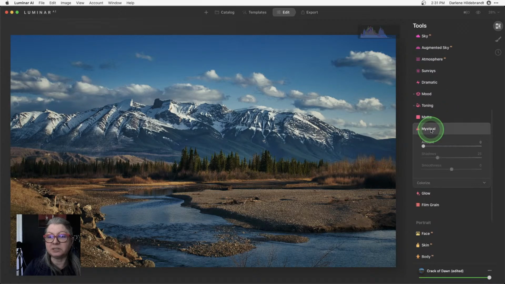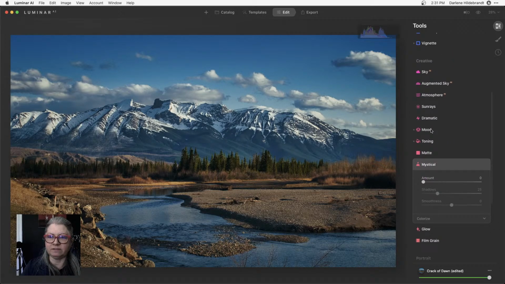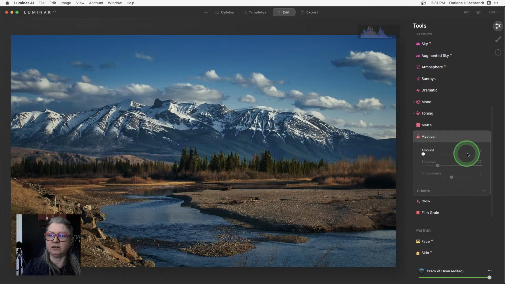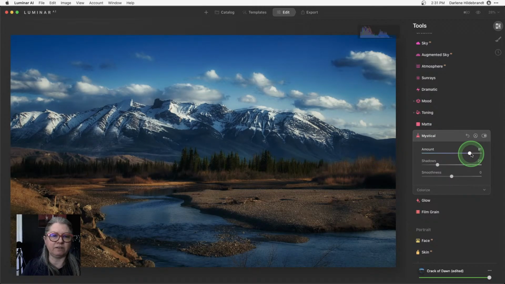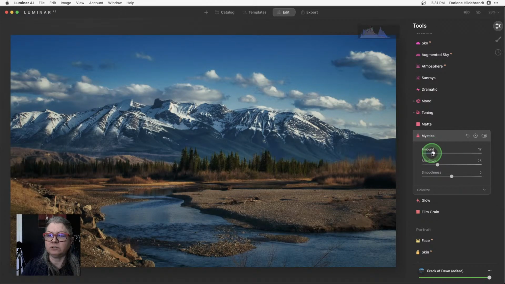And lastly, mystical. Okay, this is under the creative tools. Mystical kind of gives you this glowy effect. Okay, if I take it all the way to extreme, that's obviously too much, but I'd love to use it around about 20, and it just sort of gives this softness to the image, right? I can choose to add some warmth in here.